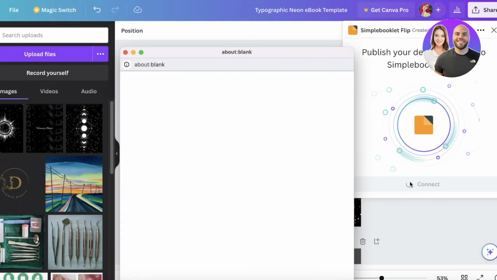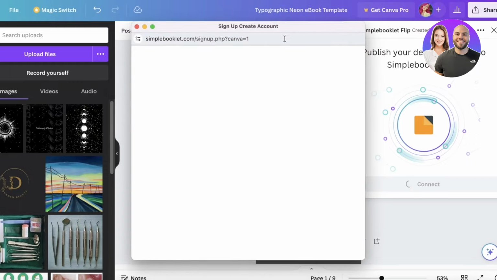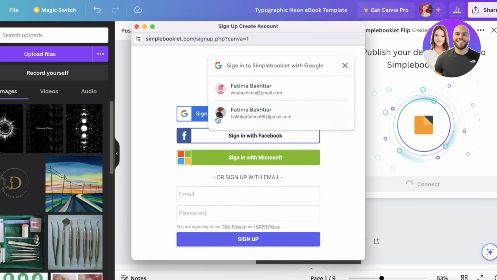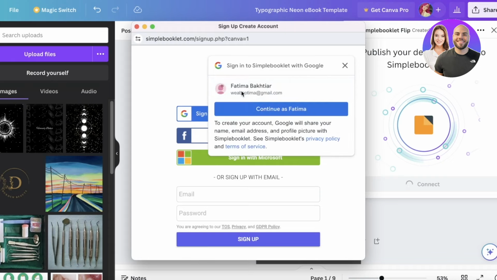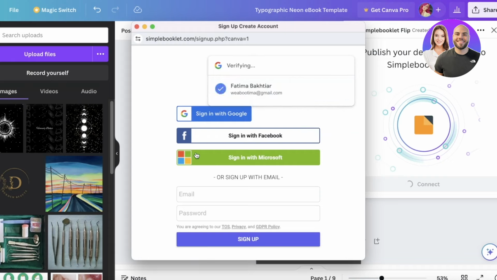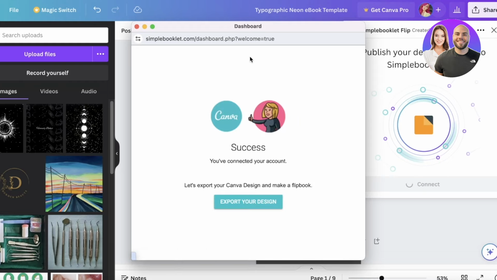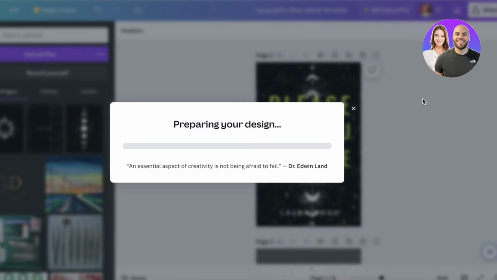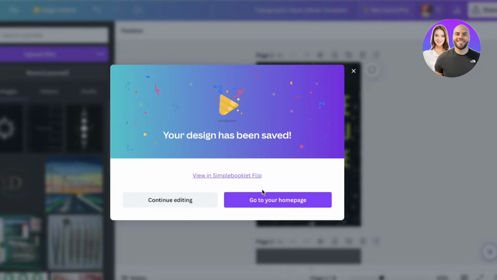So you're going to click on connect over here, and a pop-up will open up where you can create your account with Simple Flipbook, and you can just click on sign in with Google or Facebook, or you can even sign up with your email address to get started with Simple Booklet. And this will allow you to export your designs to this platform directly and create it into a flipbook. So now you're just going to click on export your design and click on save on the top right. And now your design is being exported to Simple Flipbook.